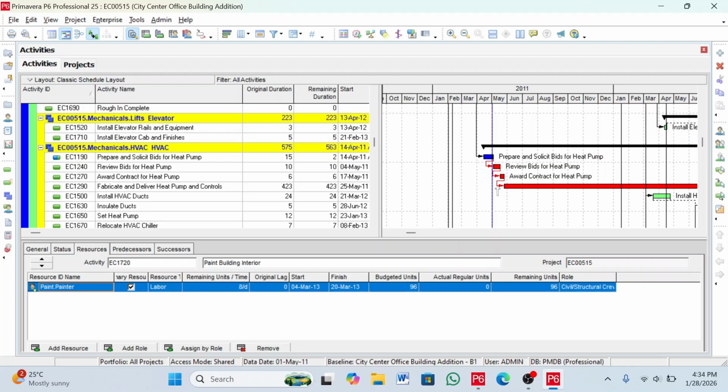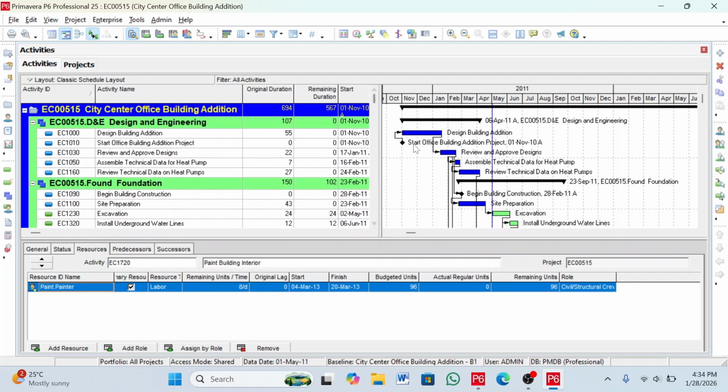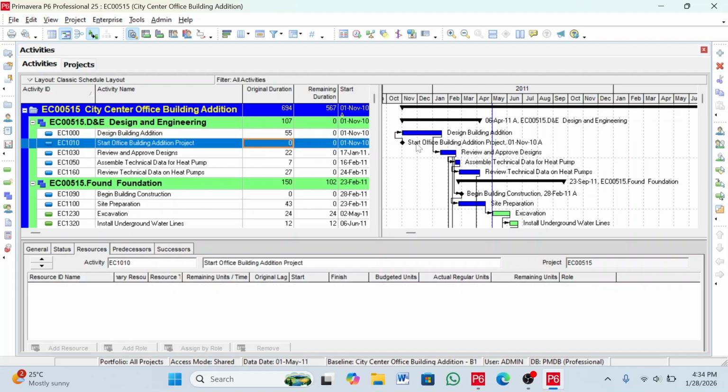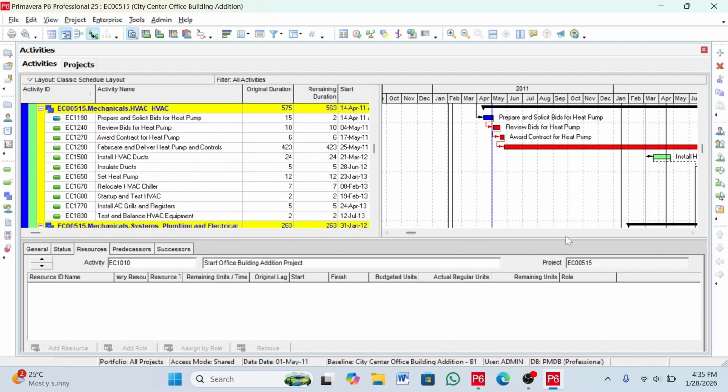So this line is the relationship line between two activities. It shows, you can turn it off here; if you need, you can turn it on. So this is the progress activity, and also there is a Start Office Building Addition project, which is a milestone activity with a 0-day duration, as you see here. When you see a black diamond, that means this is a start milestone. So this is how a Gantt chart looks.